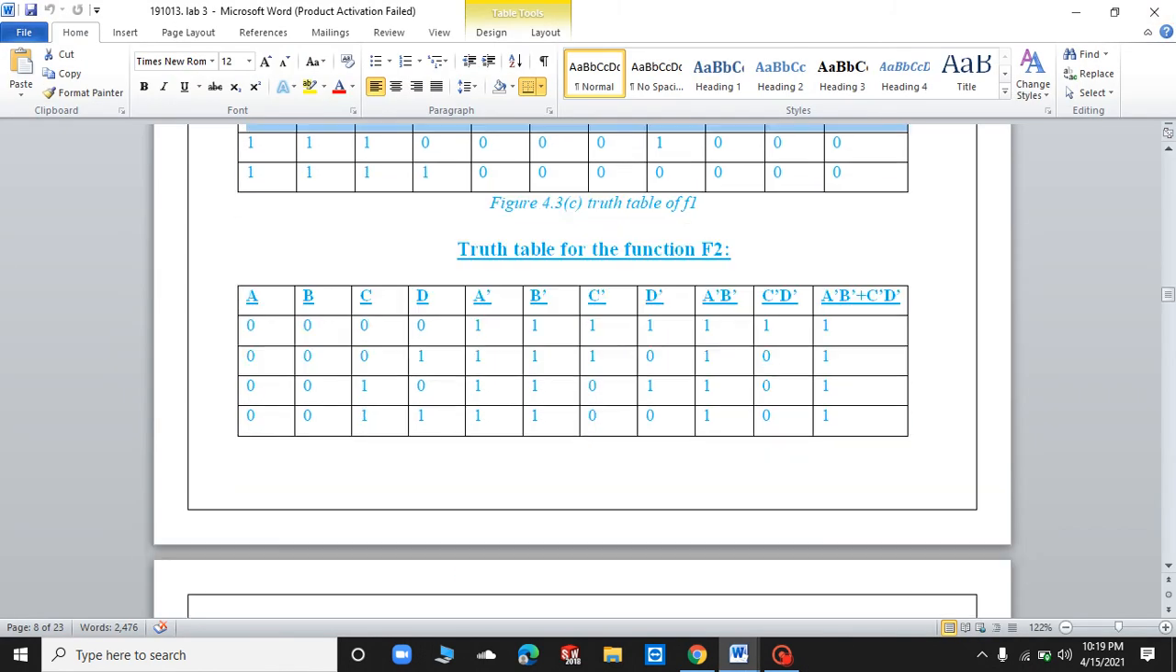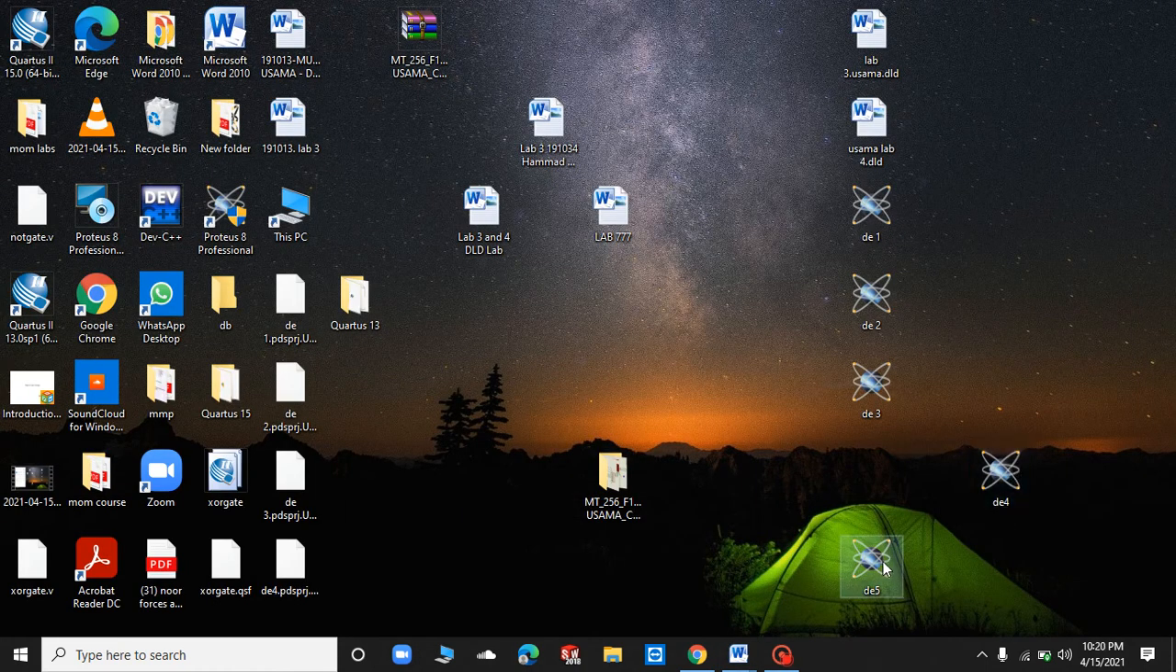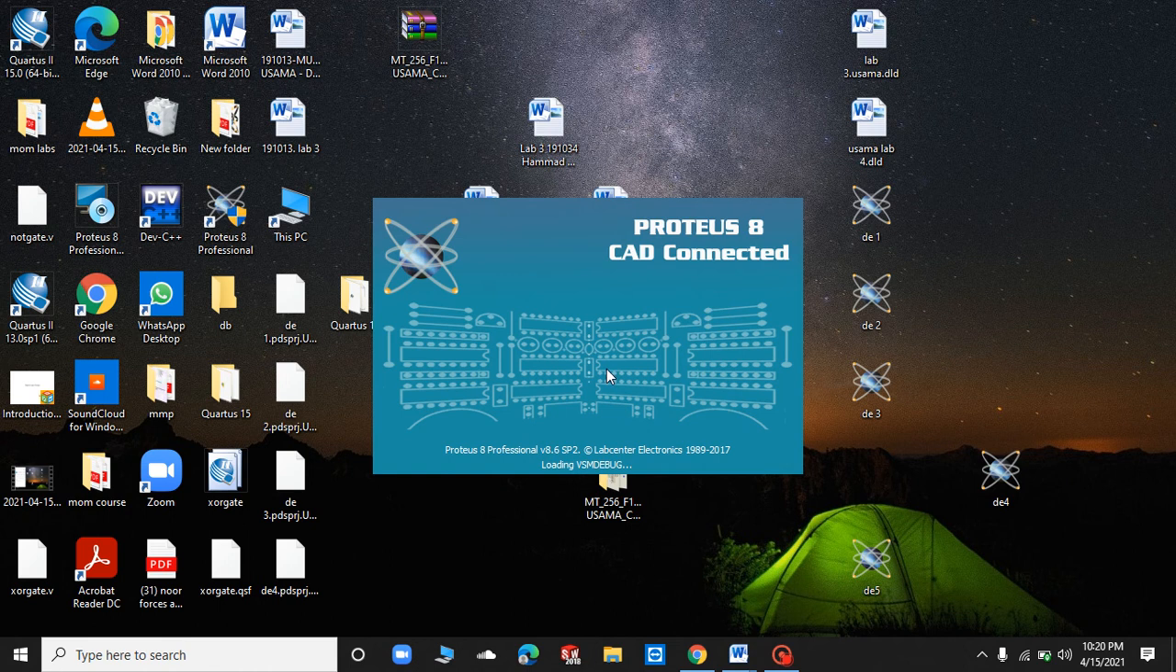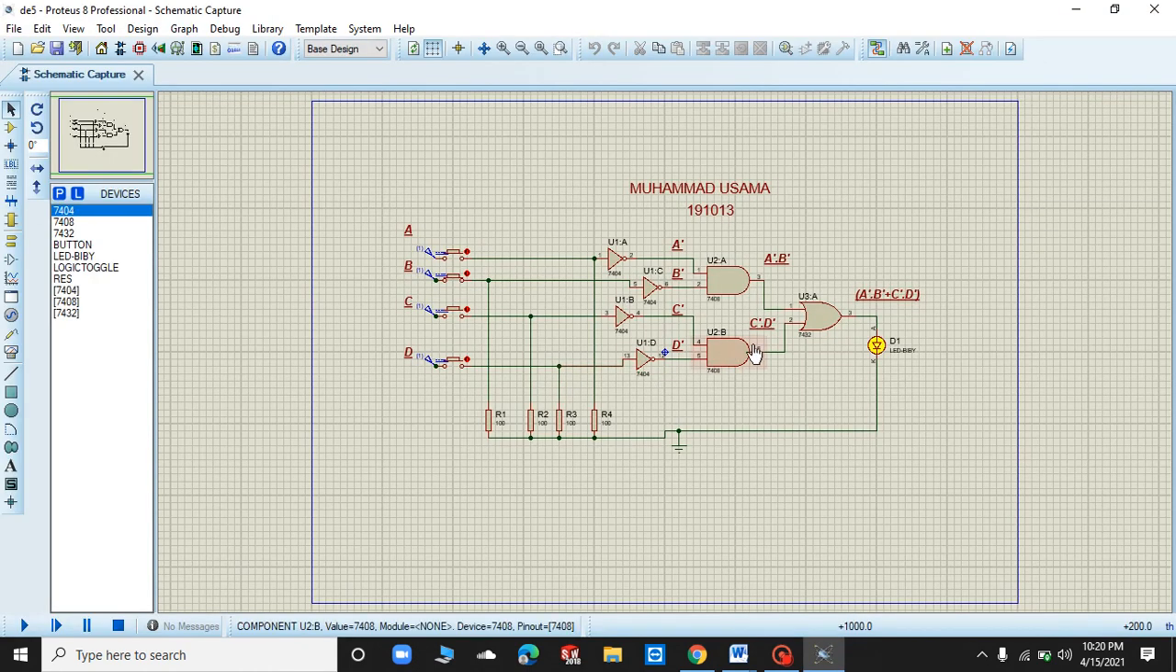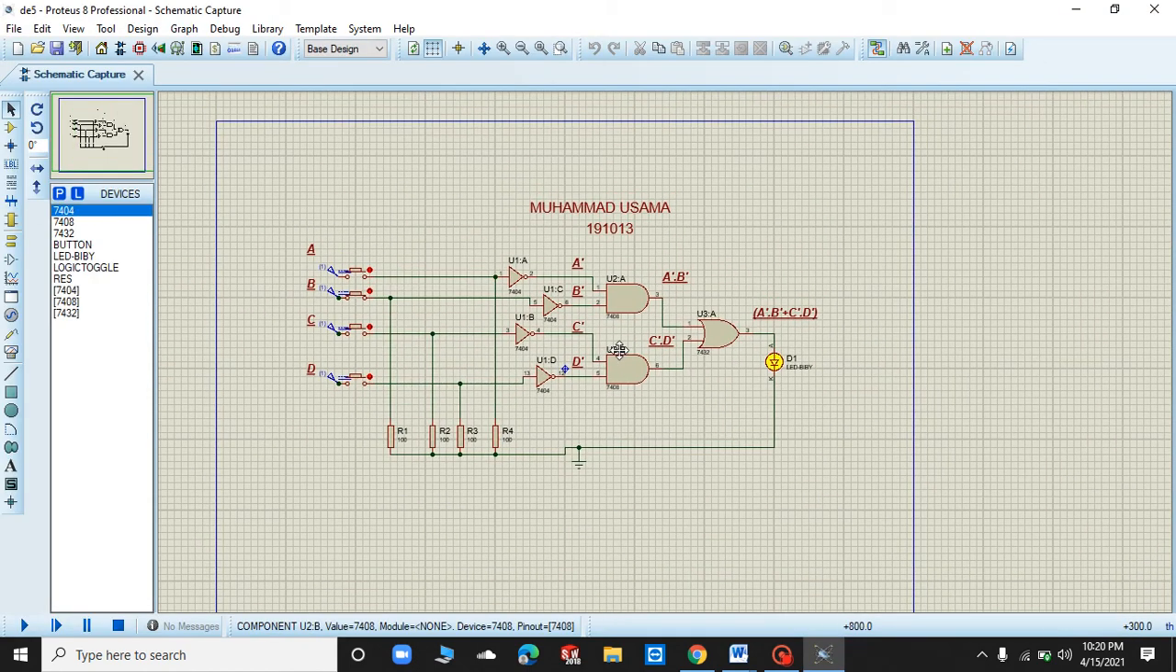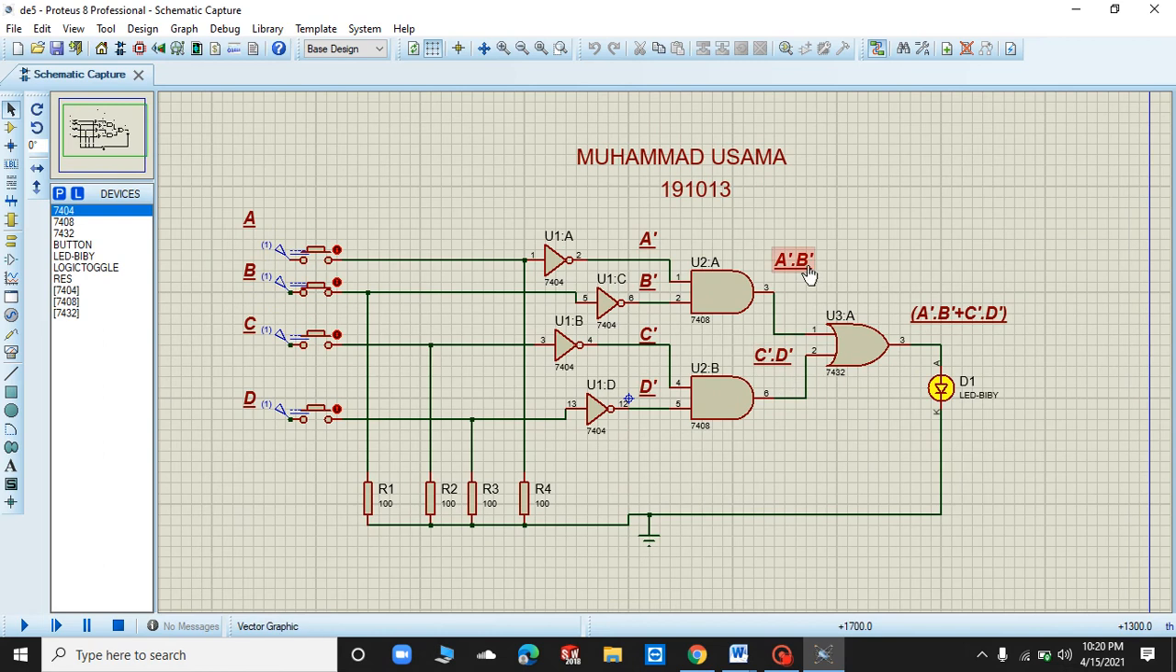And the last circuit is A complement B complement plus C complement D complement. Let me open this. When I open this, you can see that I have implemented the circuit. The output of this function is A complement dot B complement because I have used two NOT gates, and this function is C complement dot D complement because I have used two NOT gates. So the final output is A complement dot B complement plus C complement dot D complement.